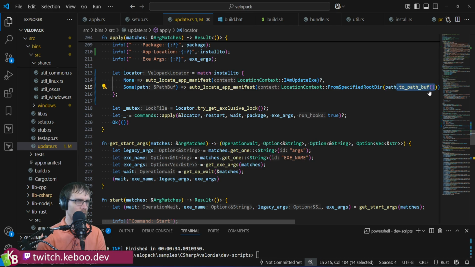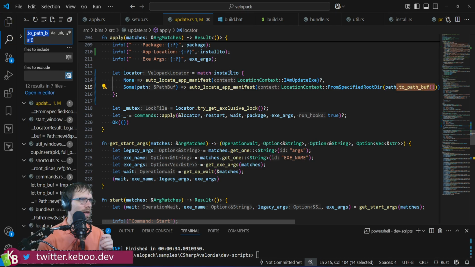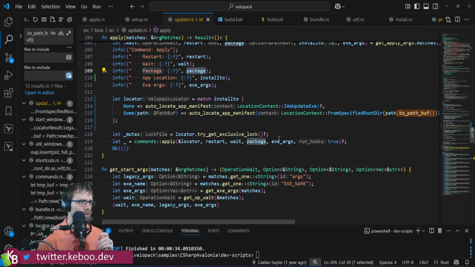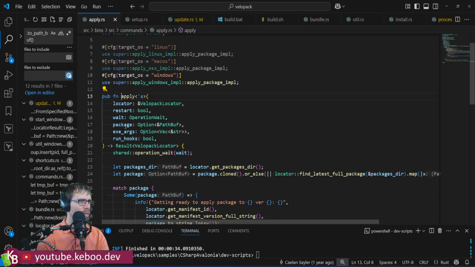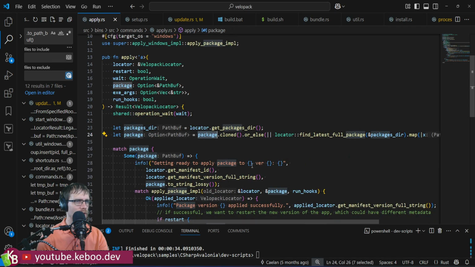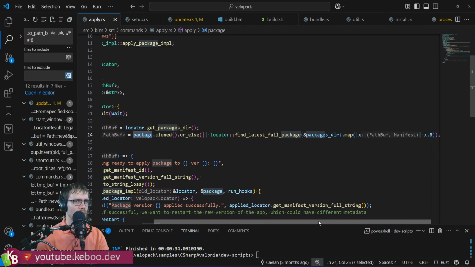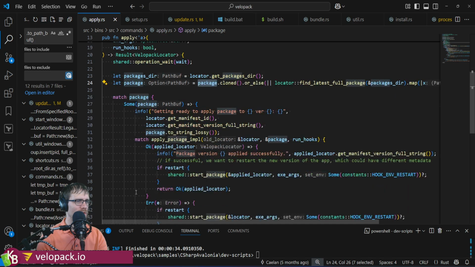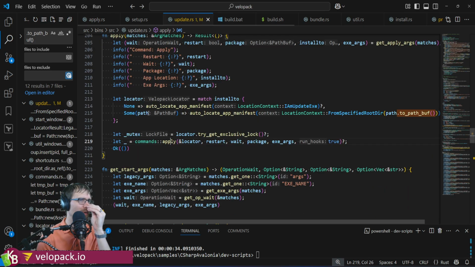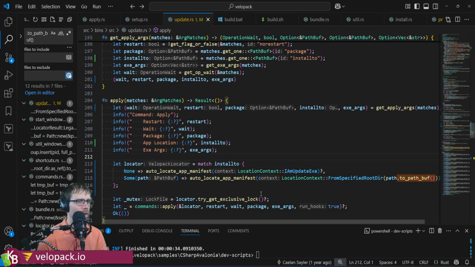Let me just check that real quick. That's how package gets... This guy still takes in package here. And then it gets pulled apart. Going to string instead. That's not quite as helpful as I would hope. Okay, but I think that still works.